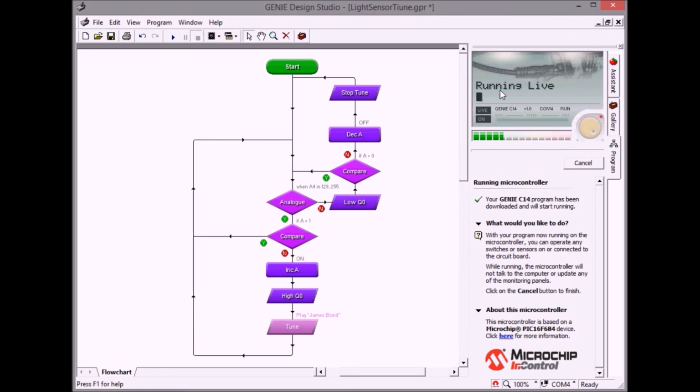That was it. I just wanted to give you a quick idea of what the Genie Design Studio along with the Genie Board is capable of. A great thing is that it's flowchart driven. You can run it in simulation without the hardware, but you can also run it on the hardware and debug the program in real time on the device itself.